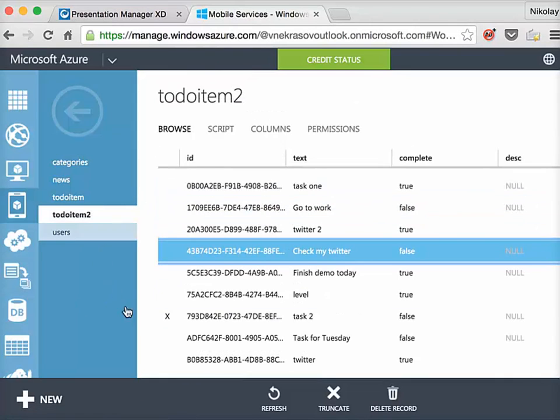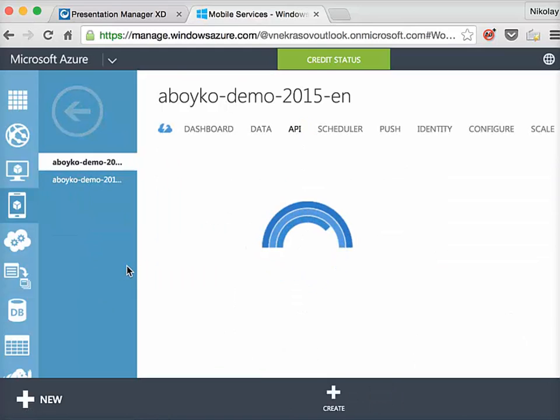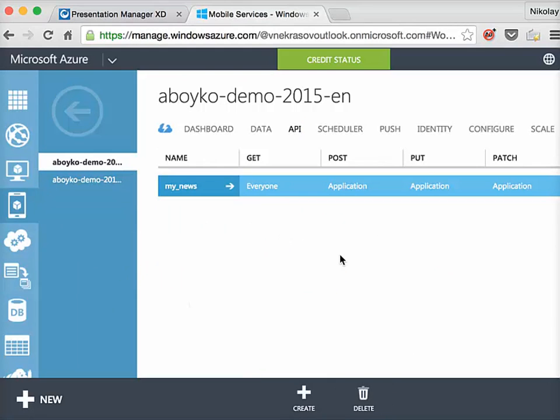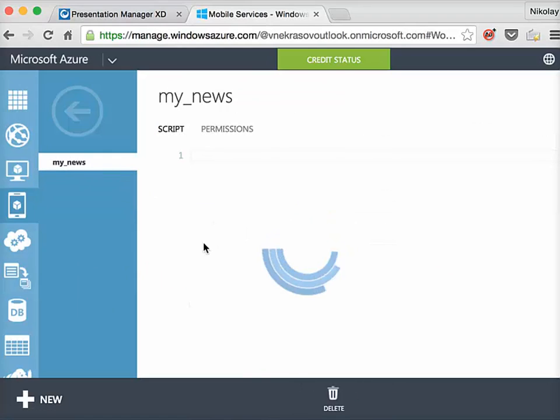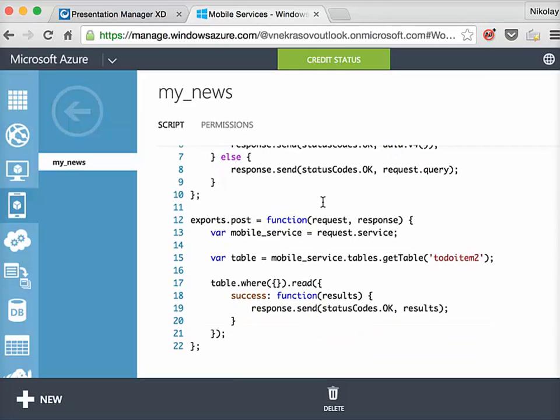Okay, so also we might have some custom APIs in our services. Let's see, what do we have here? Okay, we have one here. Let's see what it does. Okay, here's some kind of JavaScript magic I don't actually understand. Maybe Anton can give some comments on that, but for the purposes of that, let's skip it.